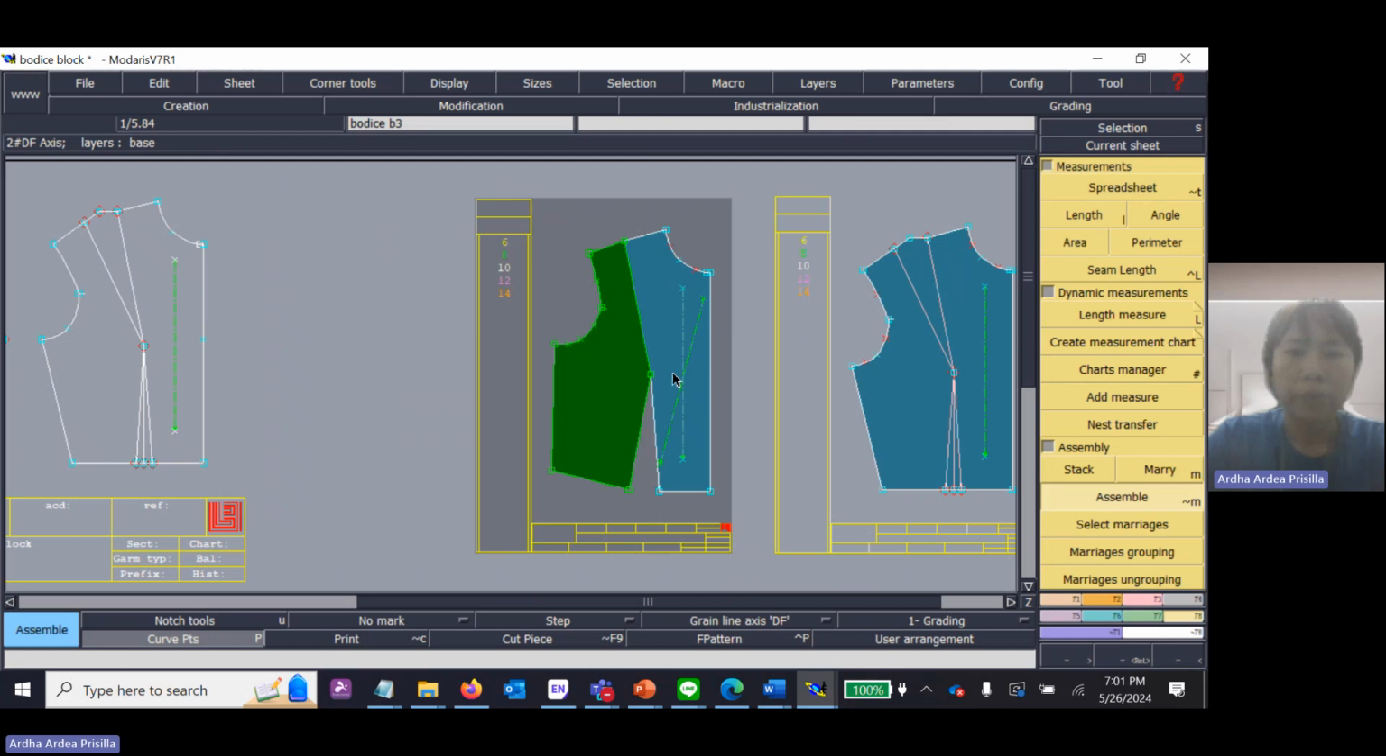All right, so how do we make this unstable pattern into a stable pattern? First, we have to make this unstable pattern into a pattern block.